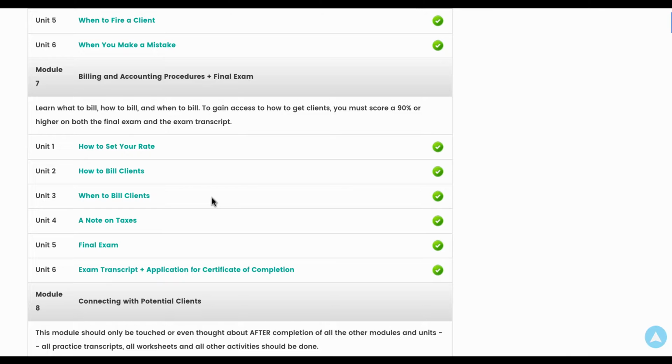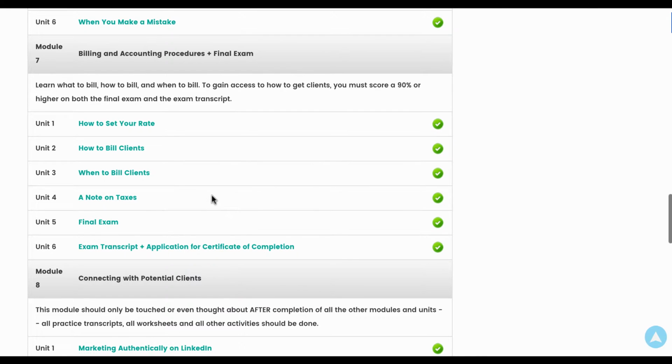You'll get answers to questions like when to bill your clients, how much to bill them, and how to set your rates. At the end of Module 7, though, it's time to take the final exams. There's 2 final exams. You'll see Unit 5 and 6 here. The first one is a 75-question multiple choice test. You have 50 minutes to complete it and 3 attempts to earn a score of 90% or higher.